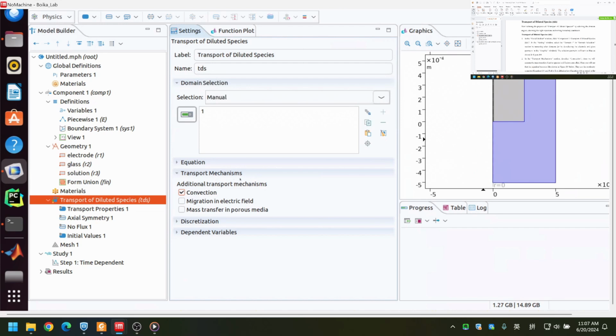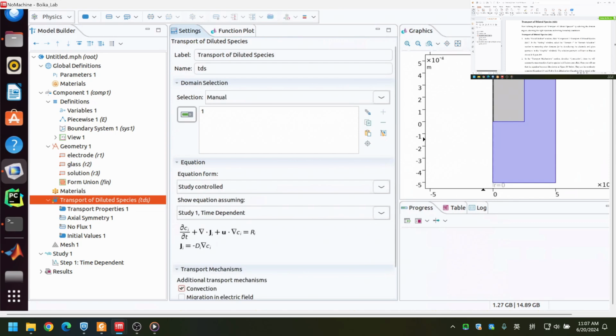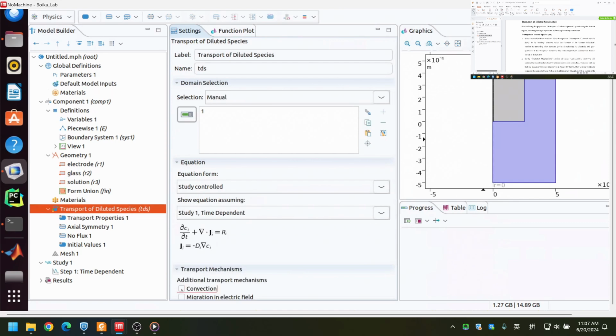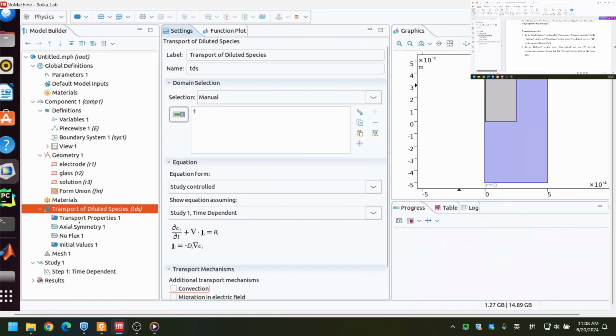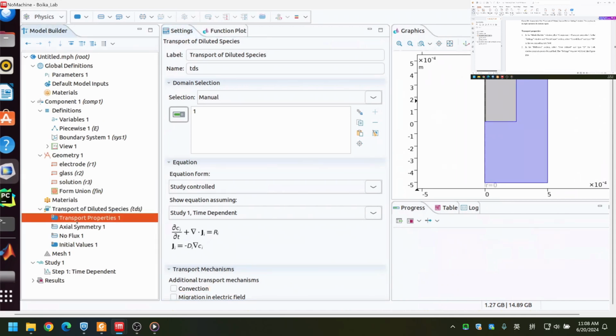In the transport mechanisms, we will deselect the convection because we'll assume our system is diffusion controlled. So you will see that our equations become this way. The first is the continuity equation, and the second is Fick's diffusion law. And then we can click transport properties.